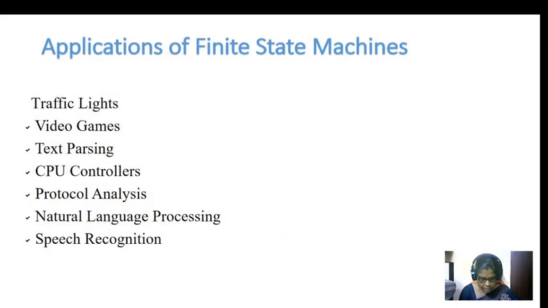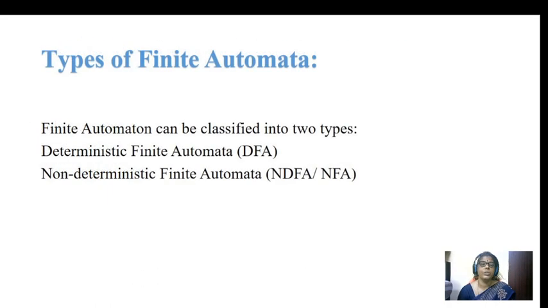What is the application of a finite state machine? Traffic lights. A traffic light is also a finite state machine. It automatically changes the lights. Next, video games, text parsing, CPU controllers, protocol analysis, natural language processing, speech recognition, and the ATM machine too is a finite state machine.